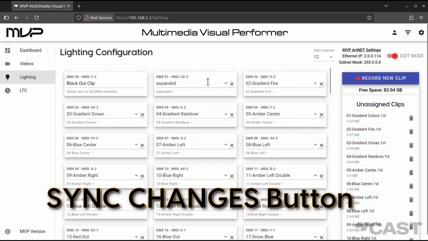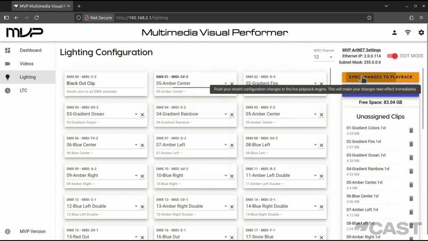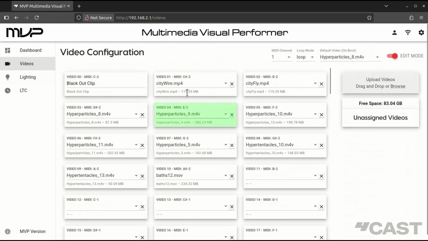Speaking of the Sync Changes to Playback button, that's a pretty great new feature itself. It appears when you make any configuration changes. And when you press it, your changes are made live and can be used immediately. Any changes you make to your video or lighting configuration can instantly be applied and tested.